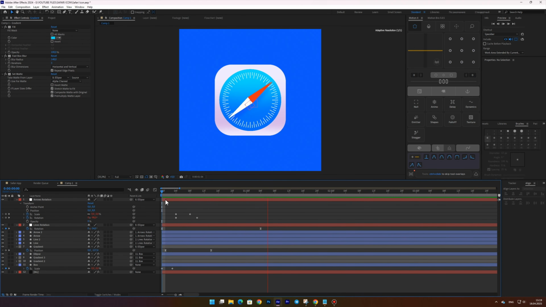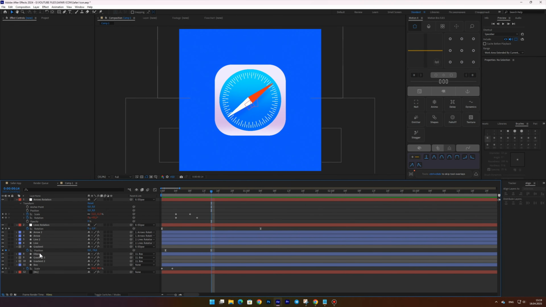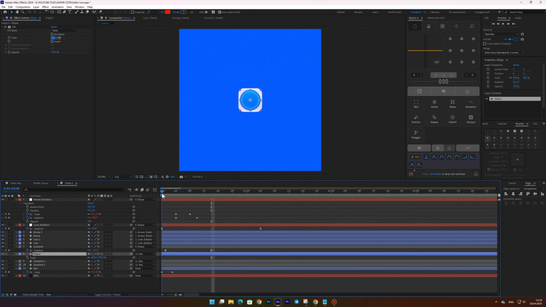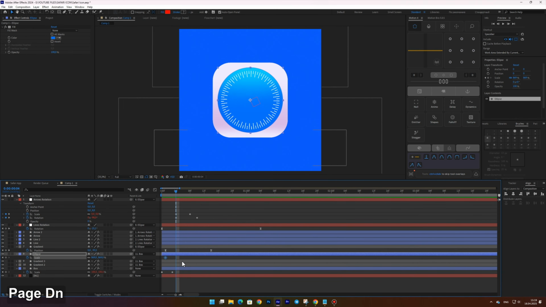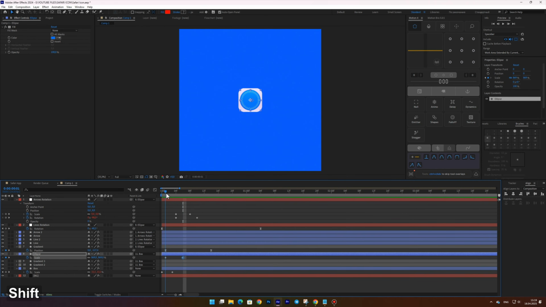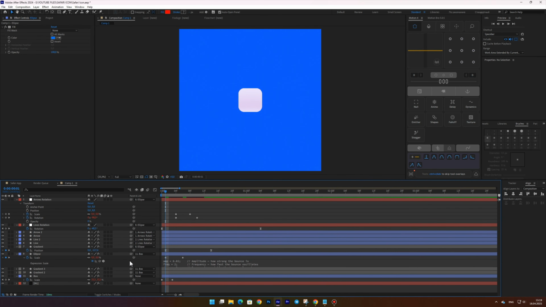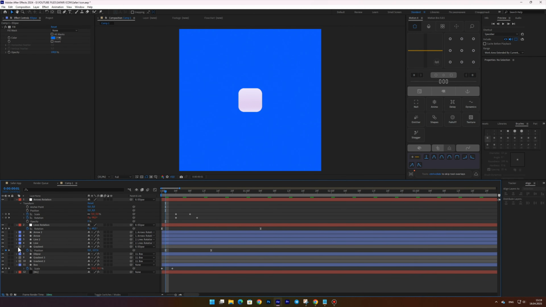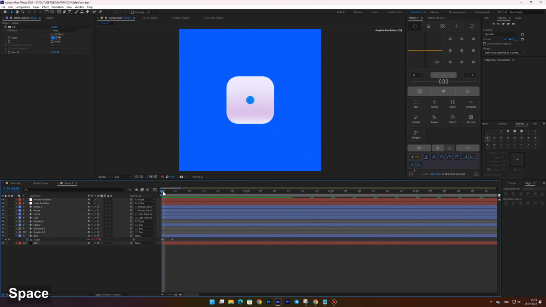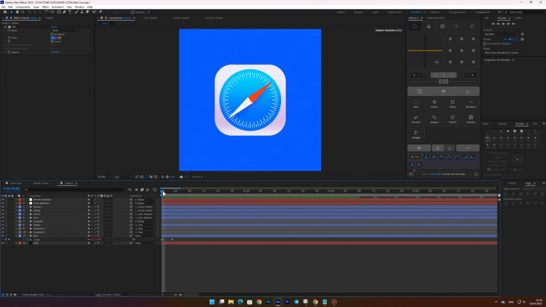And finally, let's add animation to the main ellipse. Open the scale property of the ellipse. Add a keyframe on the second frame, then move 5 frames forward and add another one. Go back to the first frame and set the value to 0%. And don't forget to add our favorite bounce expression again. Looks great.